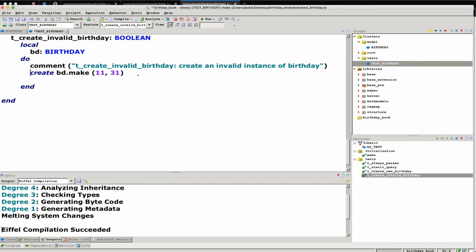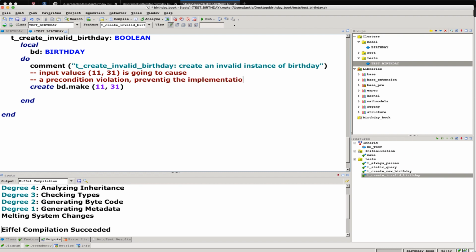Okay. So now, the input values over here, 11 and 31, are going to cause a precondition violation. And this is going to prevent the implementation of make from being called, right? So that means it's not going to call that. So this is actually a good thing. So let me just compile again. So everything is still fine. I just want to explain to you, in some way, having a precondition violation as expected is actually good.